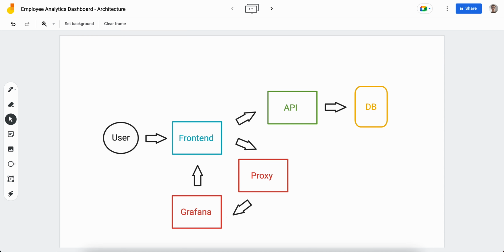The system has 5 main components: front-end, which users can interact with; API, which is responsible for business logic and data manipulations in the application; database, which provides data from various sources; Grafana, which is used for a portion of interactive analytics and is integrated into the front end; and proxy, which is used to bypass the course restrictions when logging in to Grafana.